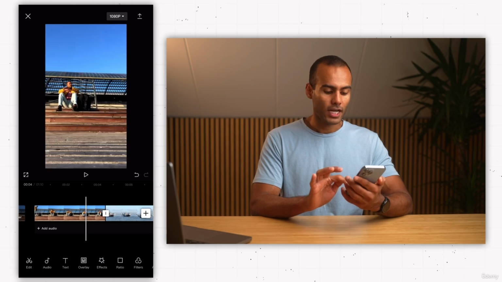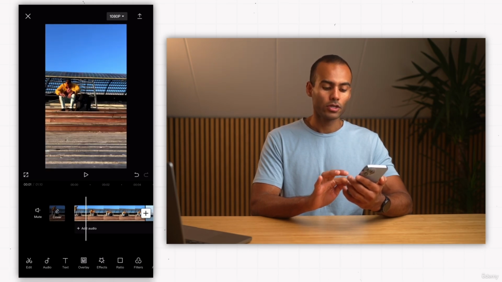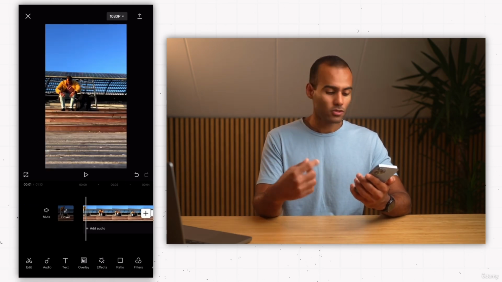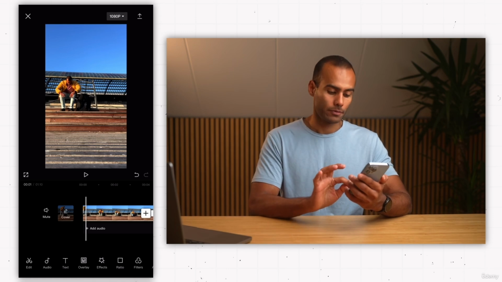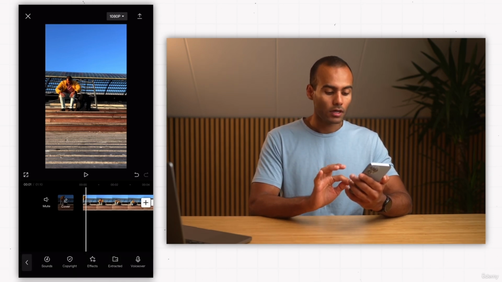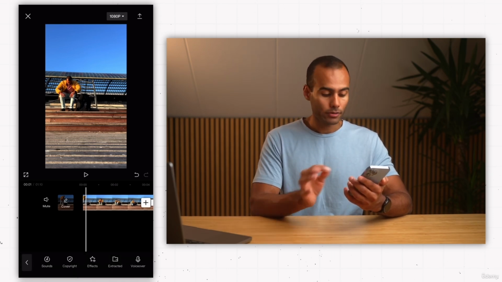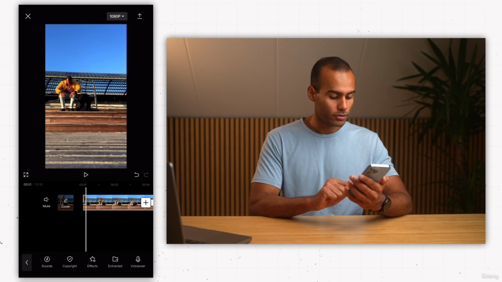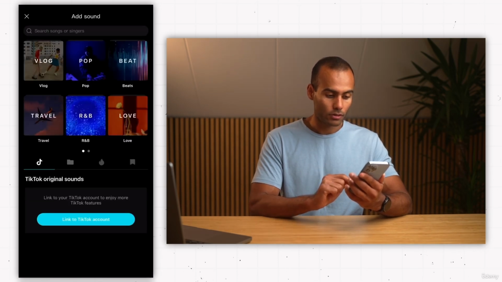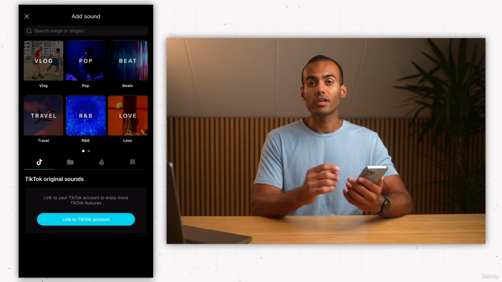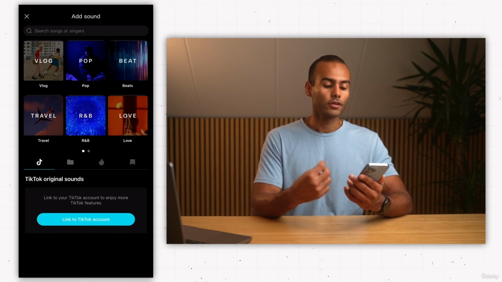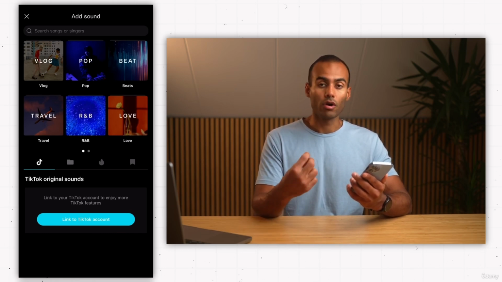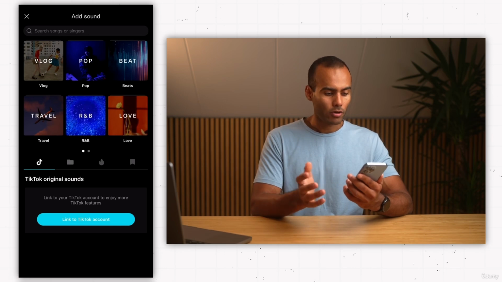So once we have the timeline ready, we're gonna add some music because I just wanna make it like a short vlog. So I pressed add audio here, and then I will go to sounds, which you can see in the left corner. If you want, you can link your TikTok account, and it's gonna give you all your favorite sounds. I'm not gonna do that now.